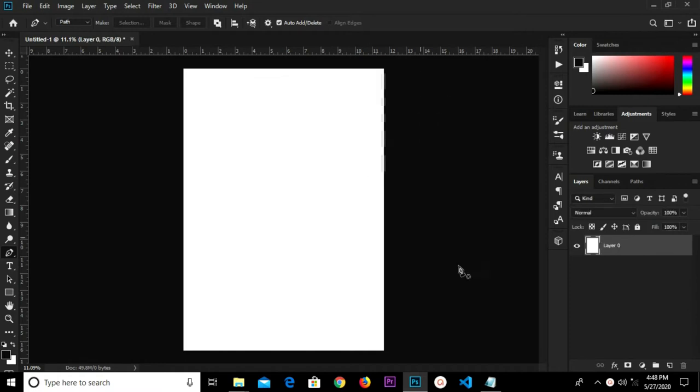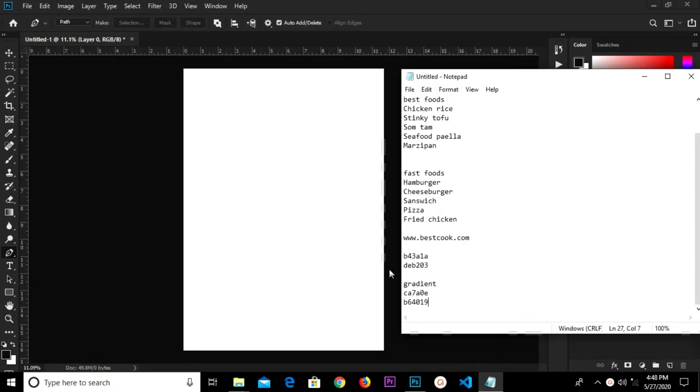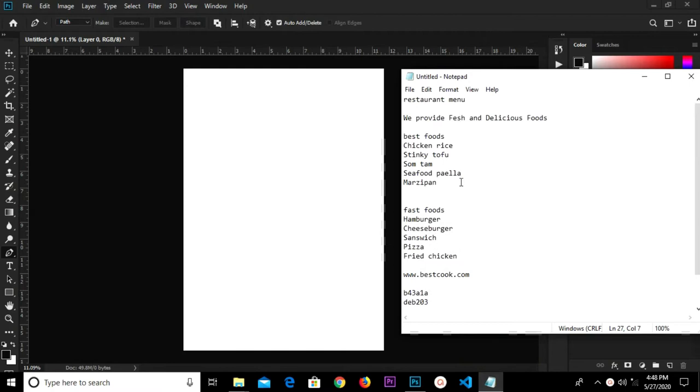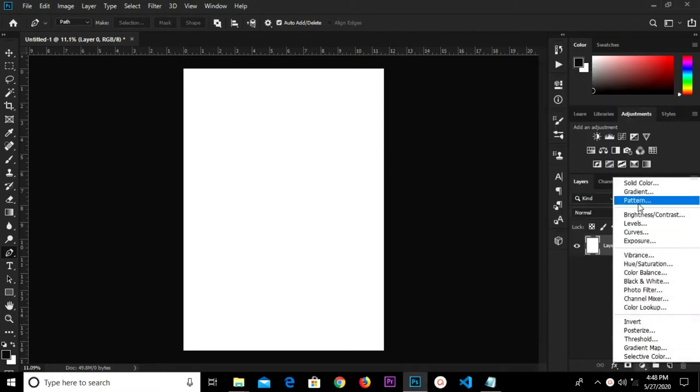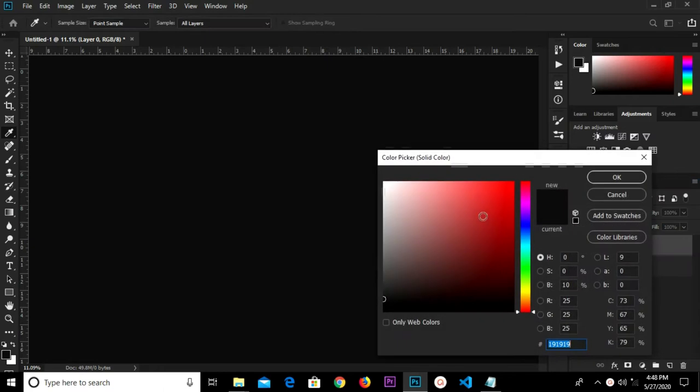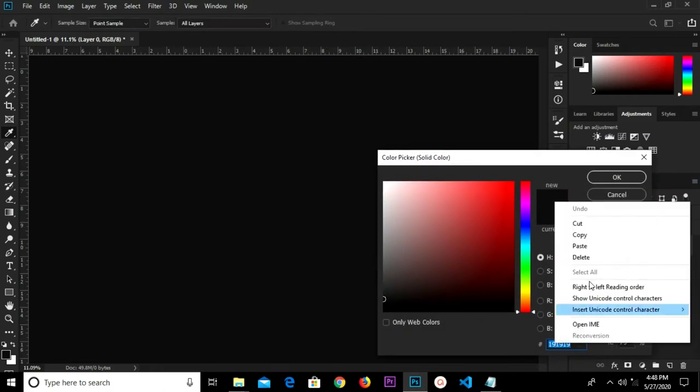We copy our text from notepad. So I want to copy this hexa code. Okay, copy. Add a solid color fill and paste my hexa code right here. Click OK.